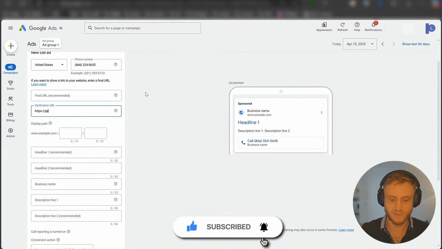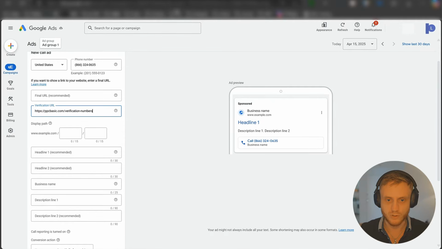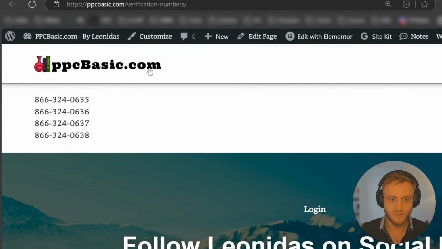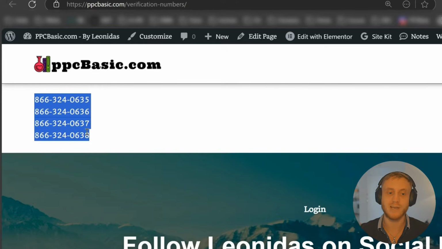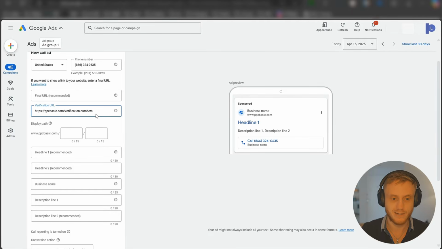In this case, I already have the page set up, ppcbasic.com/verification, I believe it's numbers. So the page should be here and PPC verification numbers. So you can see on this page, you can put as many phone numbers as you want. Let's say you're running multiple offers, plumbing, roofing, health insurance, auto insurance, whatever you want. Make sure to have the phone numbers here. And then we'll go back and then, okay.